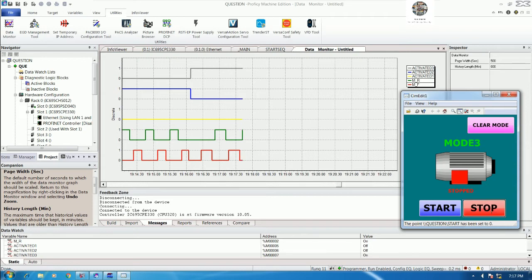So we can stop. This is just a simulation, so we can stop the system. If we would like to start again, we select the mode and then start mode 1, mode 2 or mode 3 that we want. If we do not select, it will show mode is not selected and the motor is stopped. So this is just a simulation.